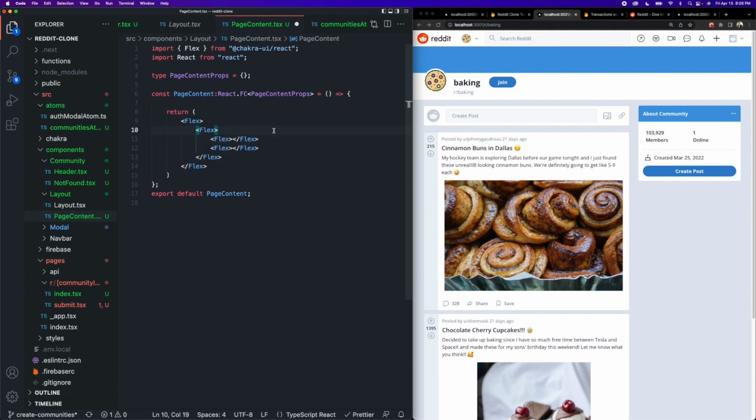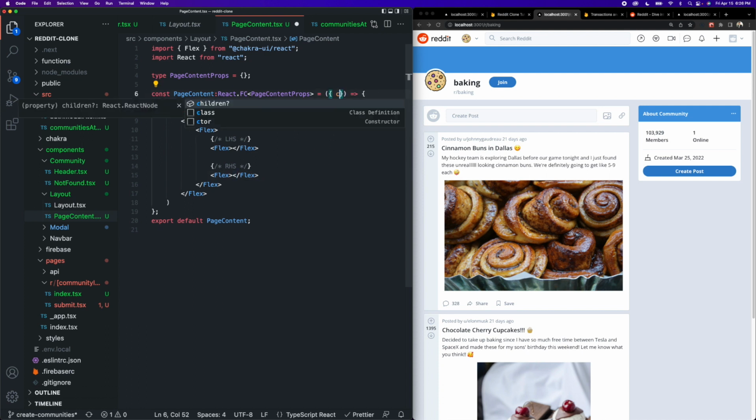For clarity, I'm just going to add a comment above this first flex box that says left-hand side. And for the second one, right-hand side. Okay, so now let's actually talk about what's going to go inside of both of these left-hand side and right-hand side flex components. Well, just like every other layout component, this is going to take in a prop called children.